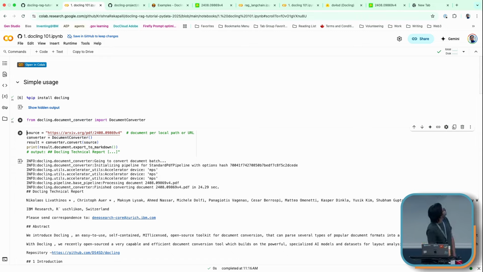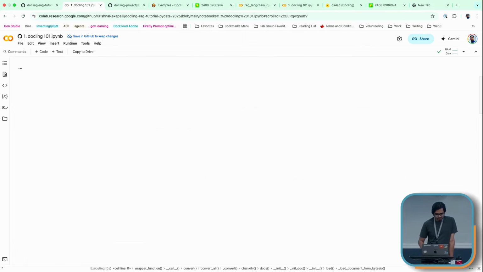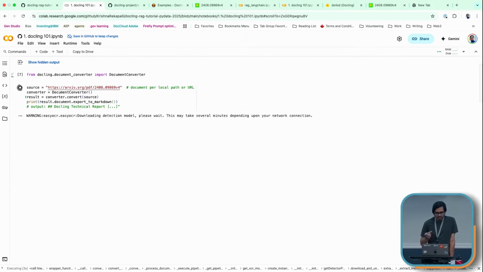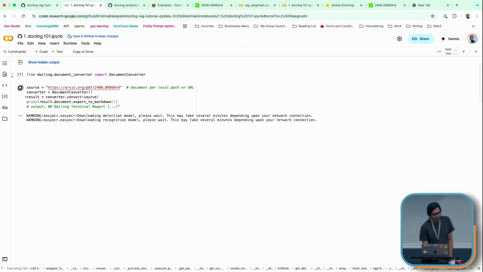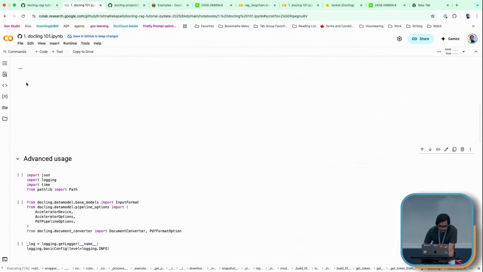The simplest way to use it is with the straightforward DocumentConverter class, where you can pass a local PDF file or a URL, and see what it says.